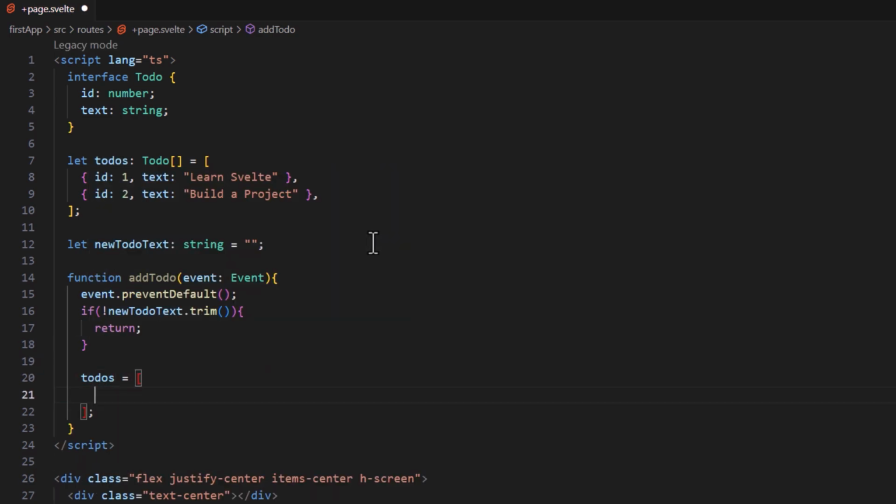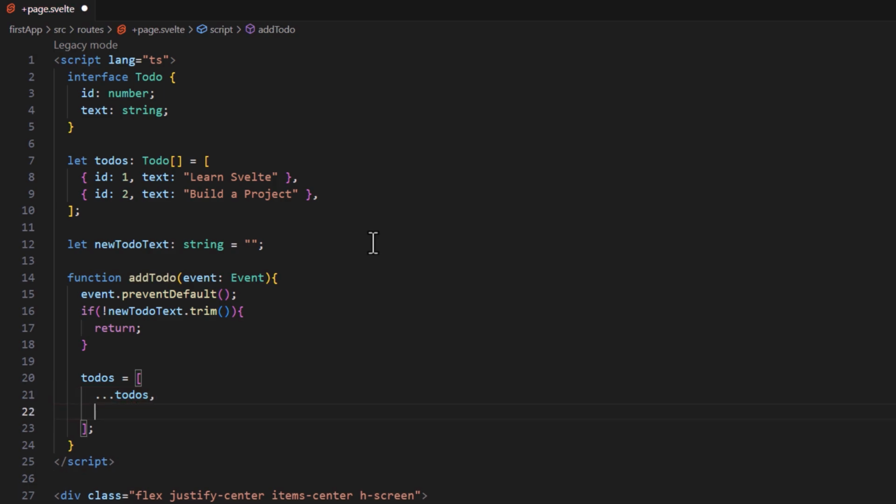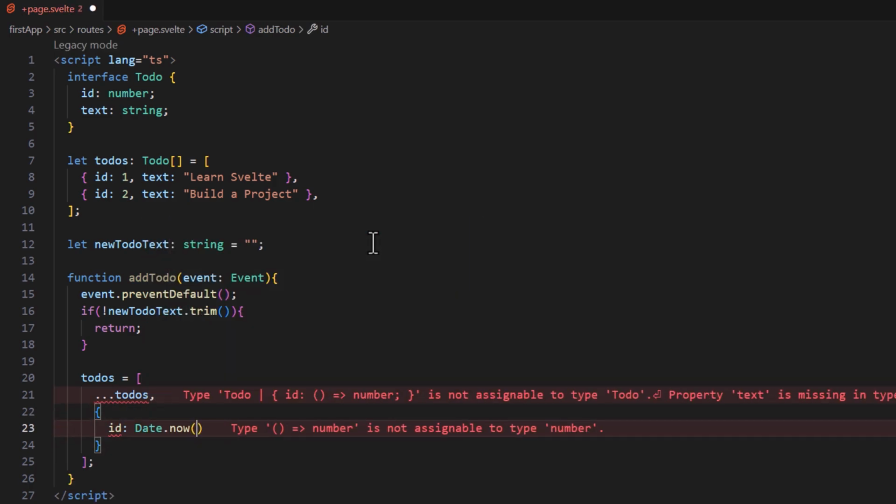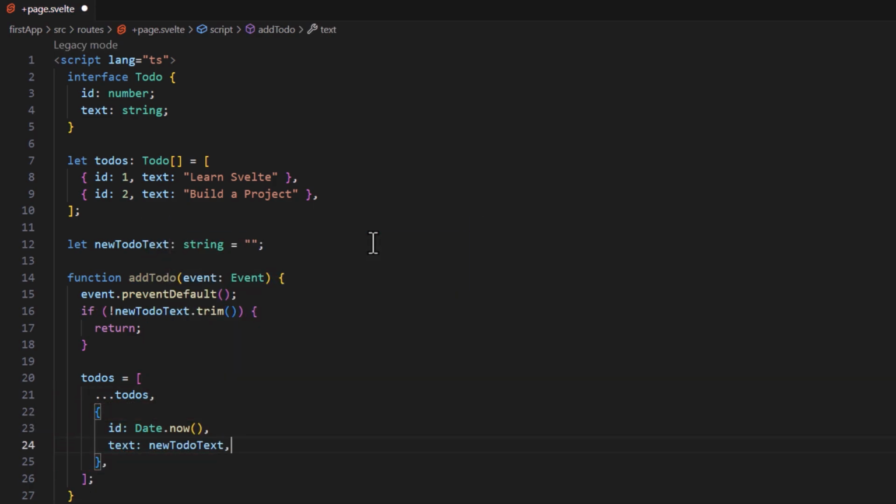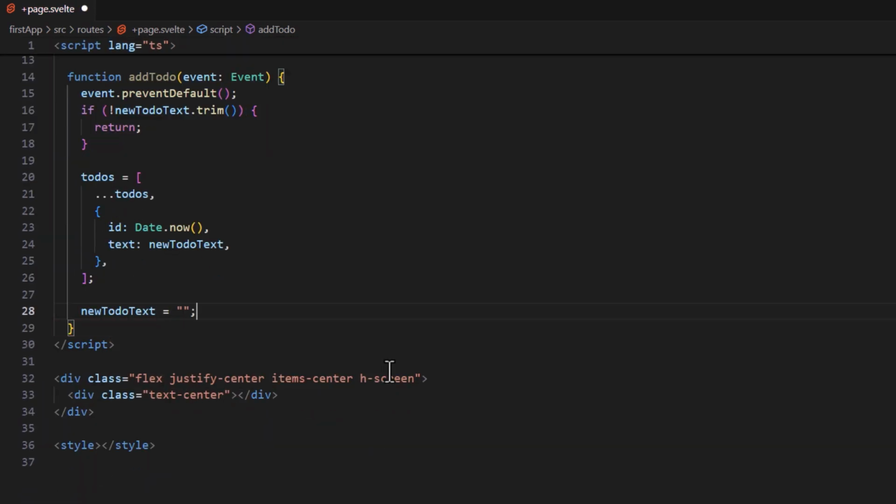Then use the to-dos array, assign an array to it, and inside it, use the spread operator to copy all existing values of the to-dos array. Next, we add a new value in the array by passing Date.now as ID and new to-do text as text. Next, we assign an empty string to new to-do text to empty the input field.